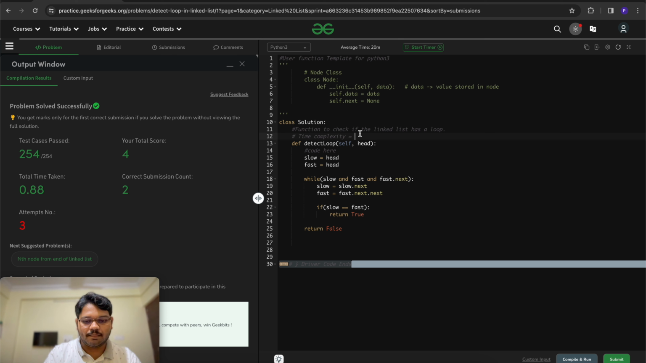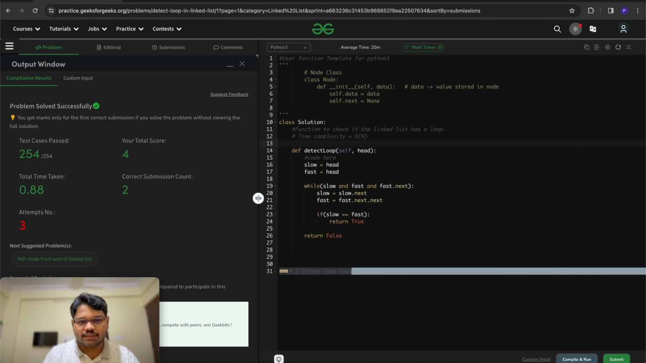So it will be proportional to the size of the linked list. So time complexity is O of n. For space complexity, we are just using two pointers as slow and fast. These are not going to scale with the input, so our space complexity is O of 1. This is the solution that we have submitted.